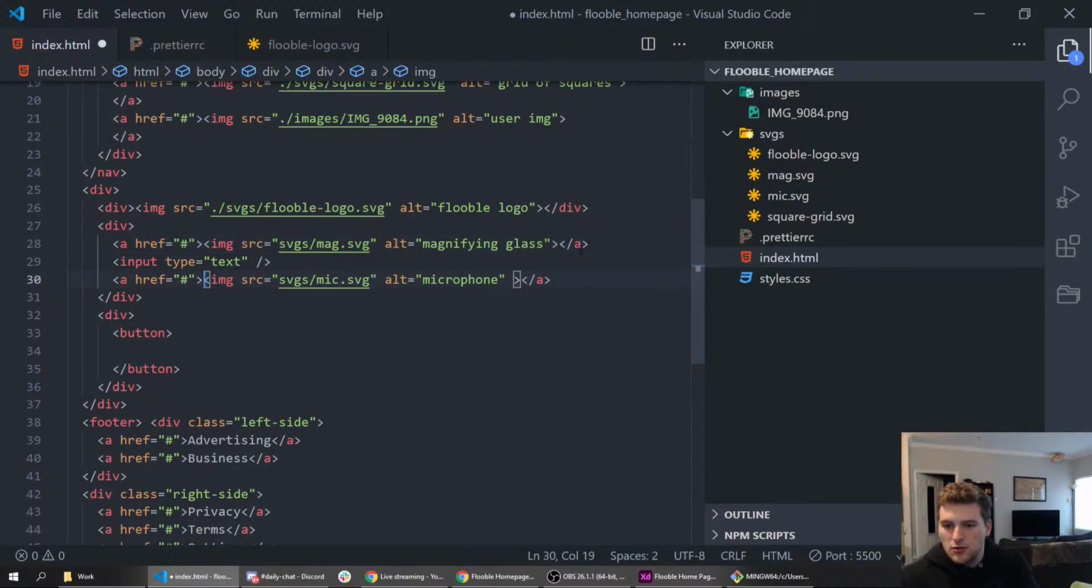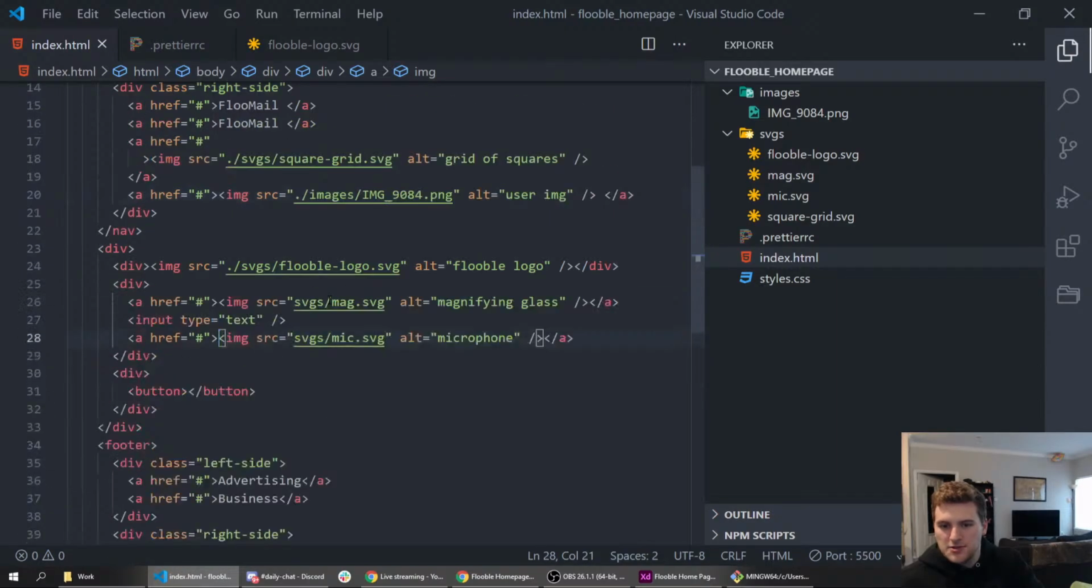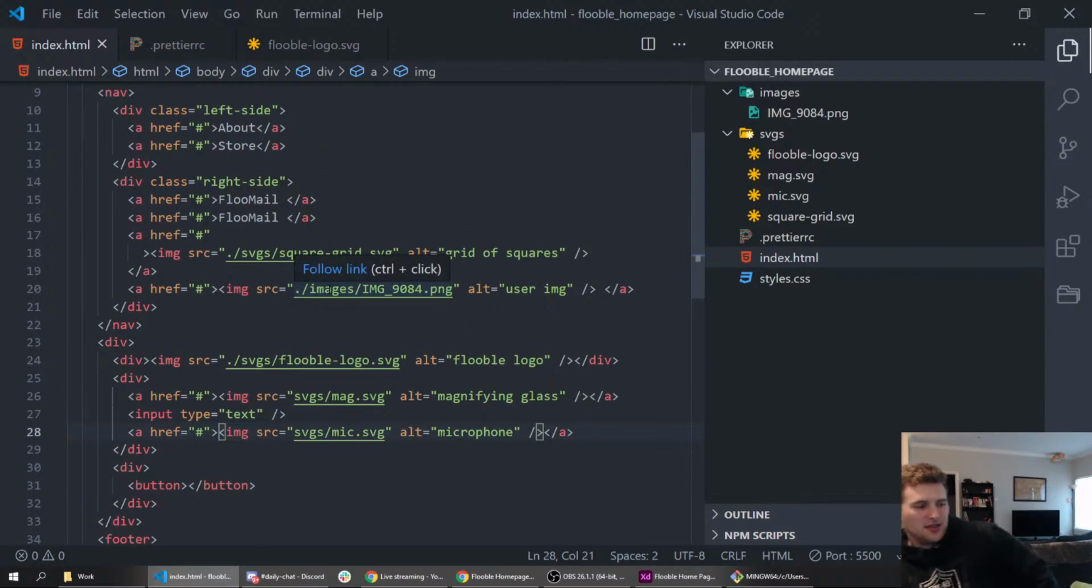Did it just mess up my code? No, I messed up my code. Now if we save. Woo! We fixed it. Good job. Thank you for the help there. I didn't realize that was a thing.